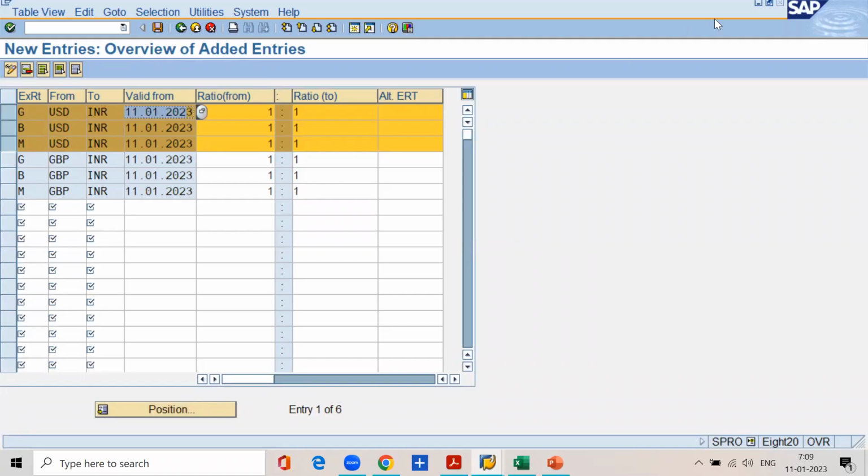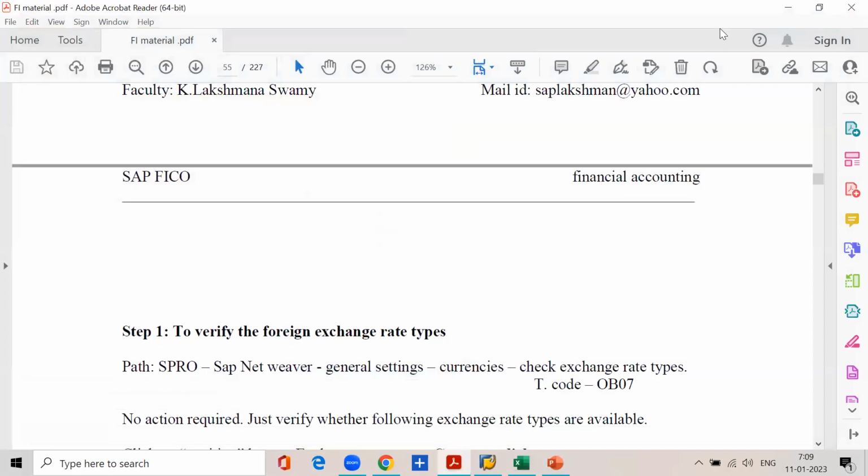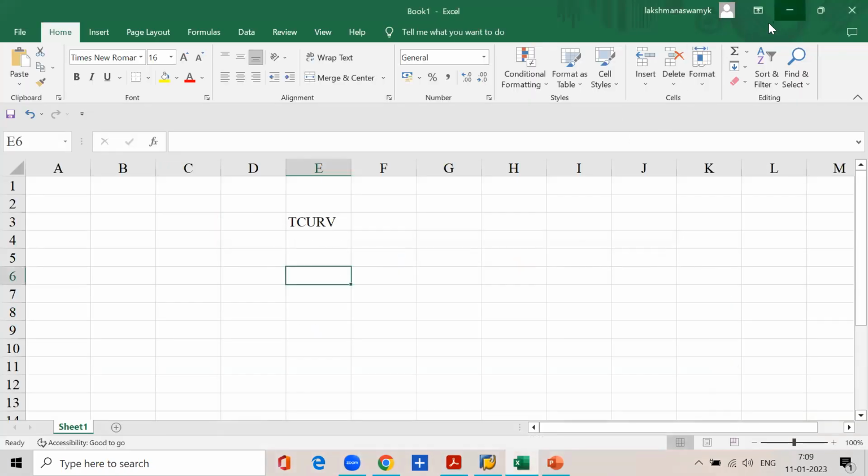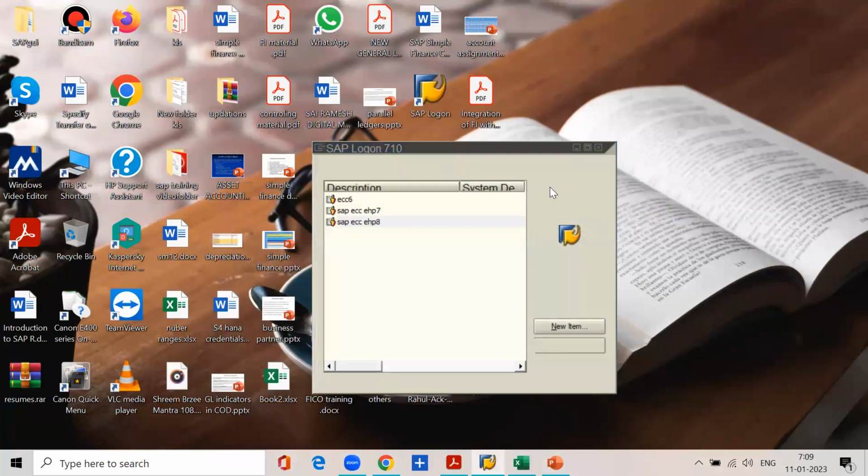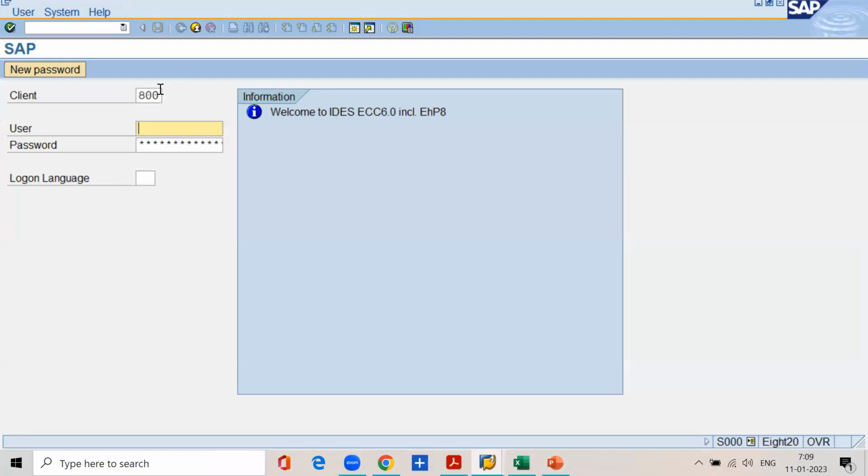So they are defined at a client level. Client level means, at the time of logging into the server, we are entering the client number. So these translation ratios are used by all the company codes created in this client. Means all your company codes you have created in this client only. So you can use the same translation ratios. That is the meaning of it.